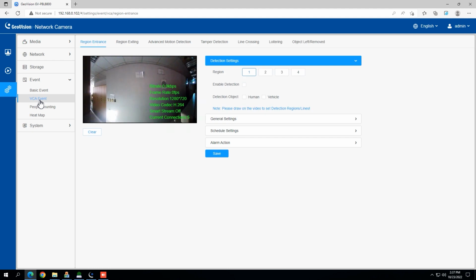Now in this section, you can see that the camera provides several different AI event detections, including region entrance, region exiting, advanced motion detection, tamper detection, line crossing, loitering, and object left/removed. And in this case, we'll use region entrance for demonstration.